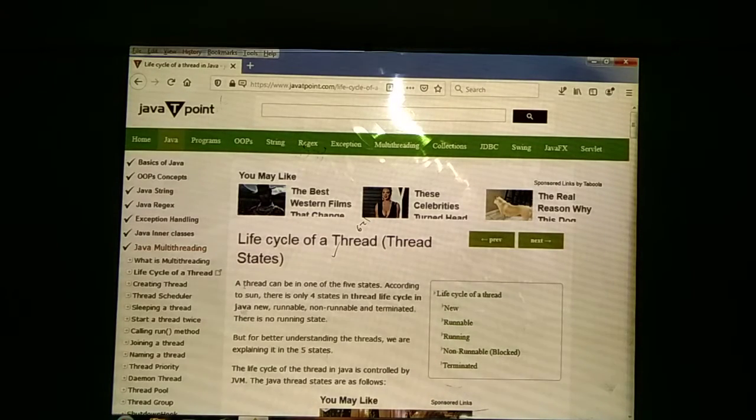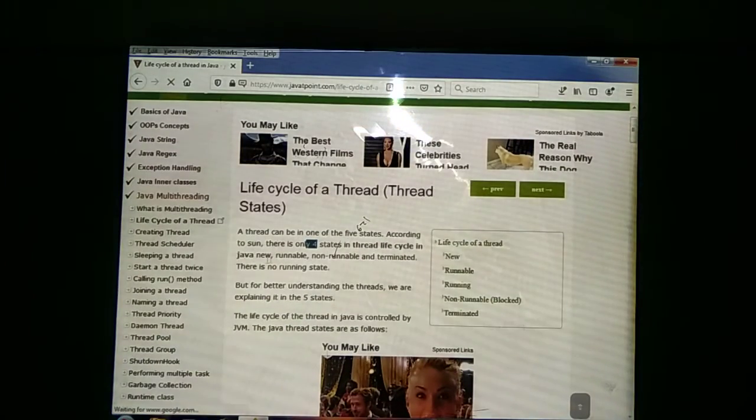First, a thread can be in one of 5 states. In the total life cycle of a thread, how many states are there? Total 5 states. According to Sun Microsystems, there are only 4 states in the thread life cycle. In Java, they are new, runnable, non-runnable and terminated.